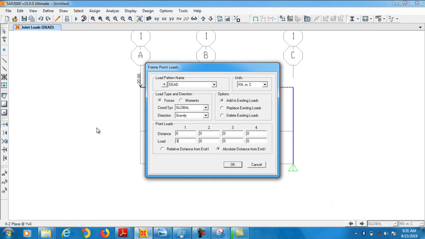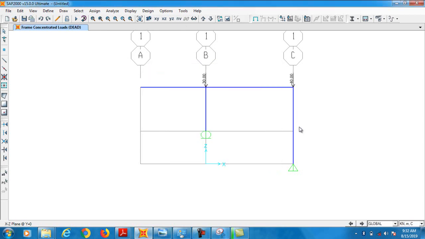Okay, but at the last end, that is, I think so, 8 meter, we have 40 kilonewton. Clear? Let's see. This is how we assign the loading.